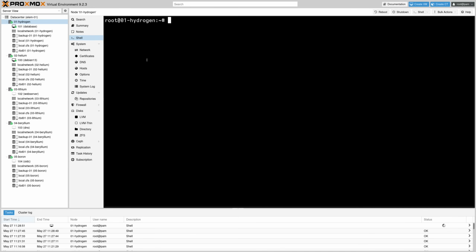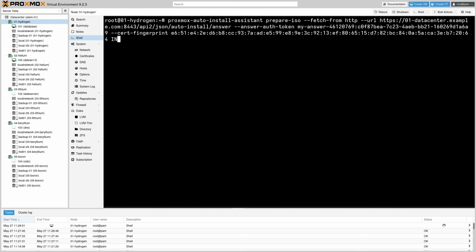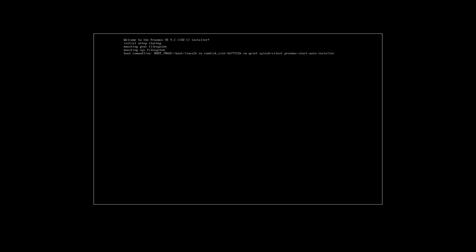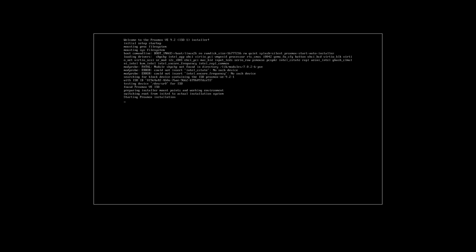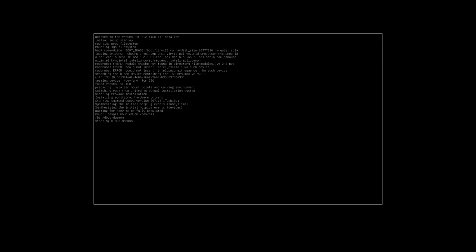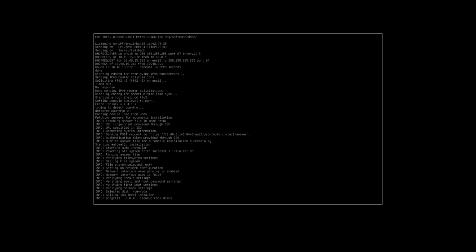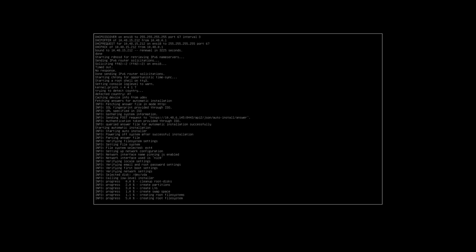For example, the latest Proxmox virtual environment, 9.2 ISO. Once the ISO is ready, you can boot it on your target machine. The automated installer will now fetch the settings from Proxmox Datacenter Manager and provision the system accordingly.